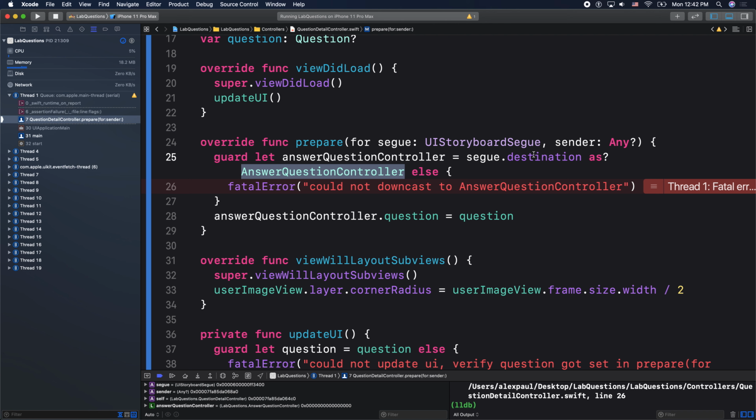So we have segue.destination, right? We're trying to cast something to answer question controller. Whatever you're trying to cast is not working because the type itself is not of type answer question controller. That view controller we're trying to cast to, the type is not answer question controller. So let's see what we could do to investigate that.